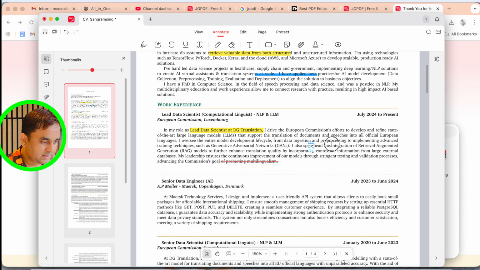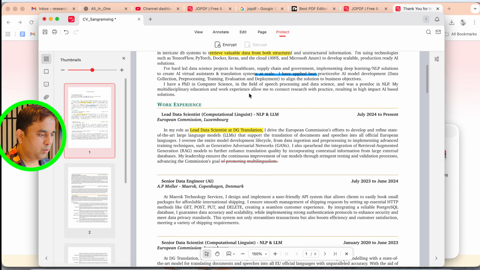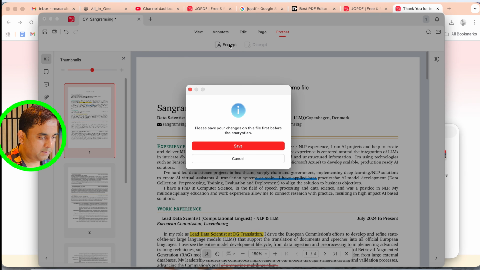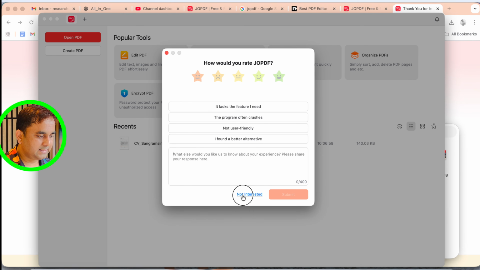Then you just simply select some basic information, pages, how many pages you want, protect the page, so encryption is showing here. If you want encryption, use this one. So this is one of the best platforms, and afterwards save this one. So this is the use of jopdf.